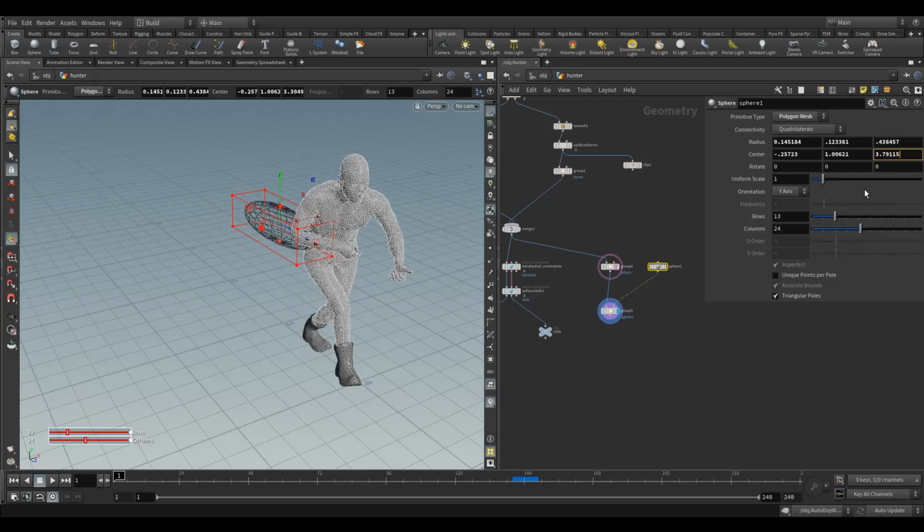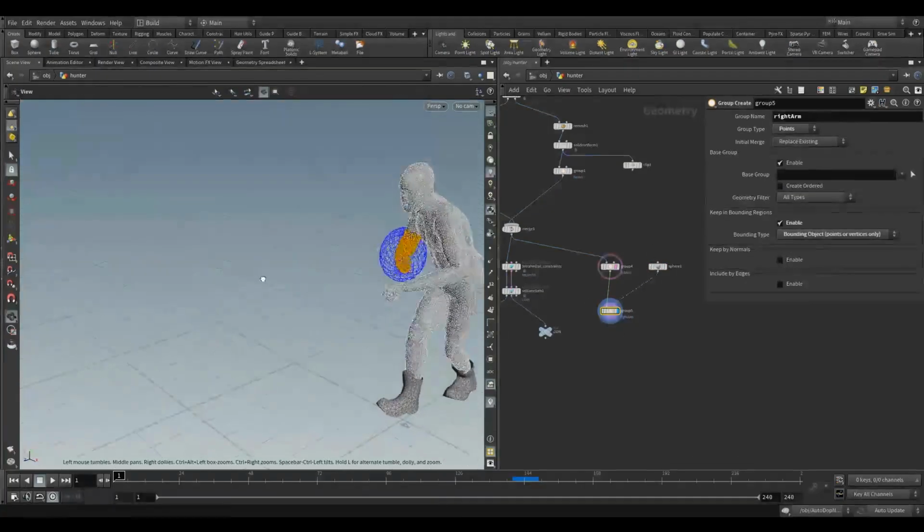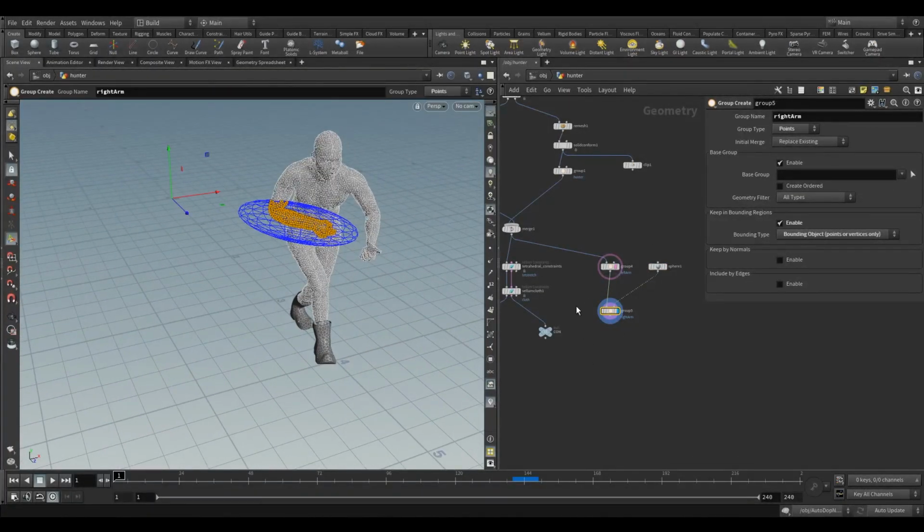3.79115. And the rotate in Y, like I said, we need to rotate it a bit because otherwise it's grabbing the torso there. 0.668. I think that should be as good. There we go. Yeah, so you can see it just grabs the right arm there.